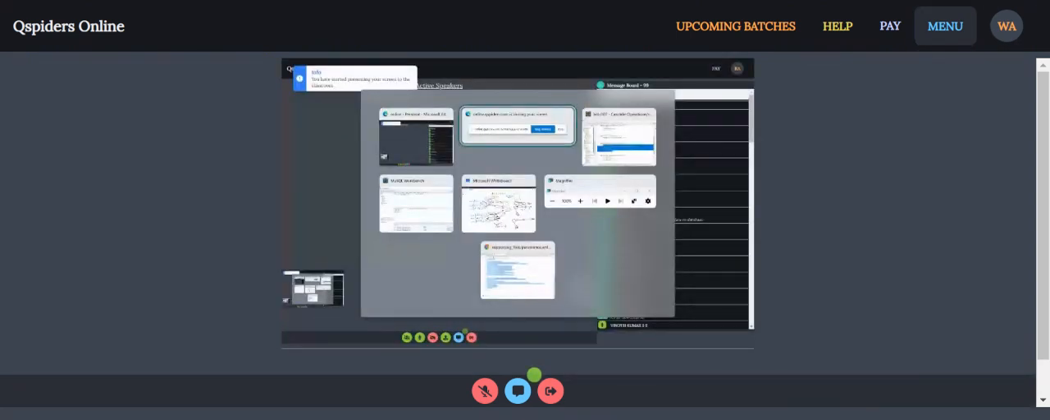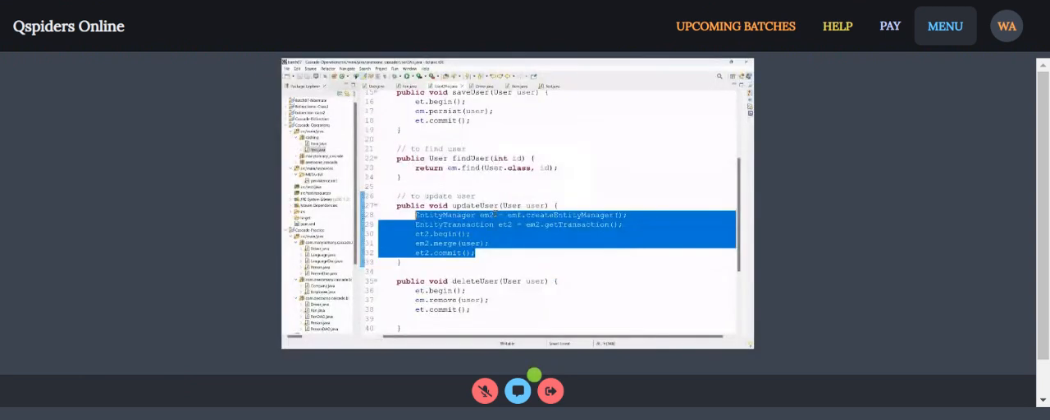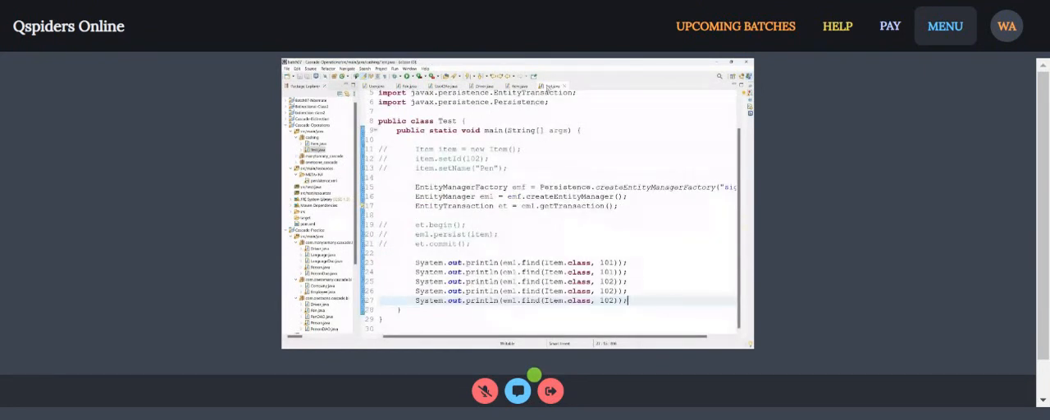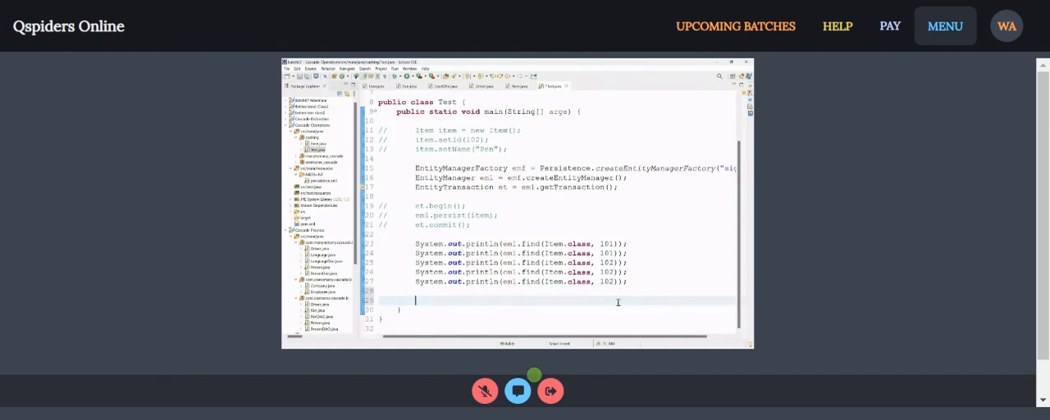Hope you all can see the screen. Coming back here. I think I was right here. So now we got to know, we tried to fetch the data using Entity Manager 1. I just fetched the data using Entity Manager 1.